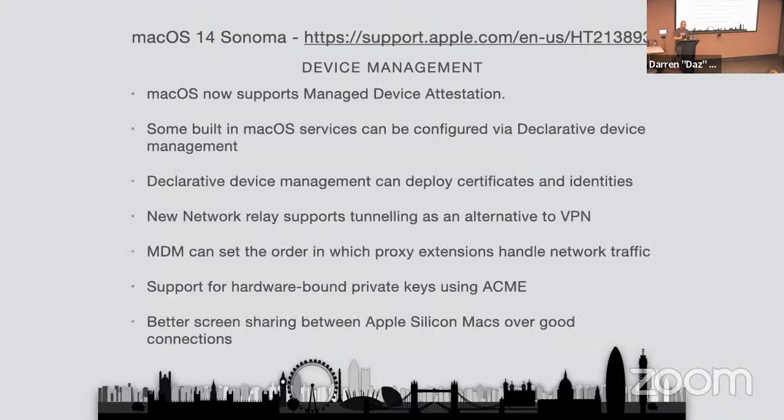Promise you, nearly there. Four more slides there. macOS now supports managed device attestation, yes. I promise you, I'm not second language English, I'm just terrible.